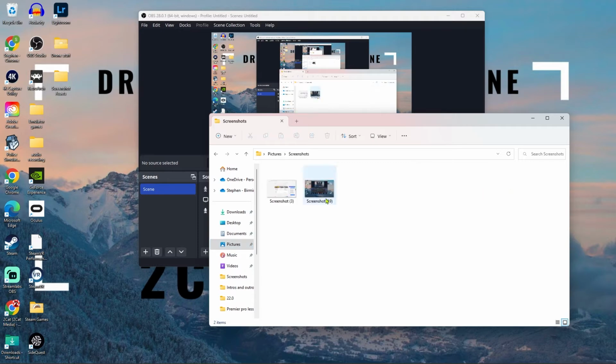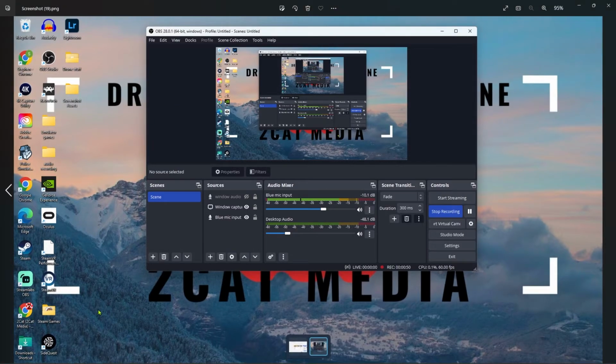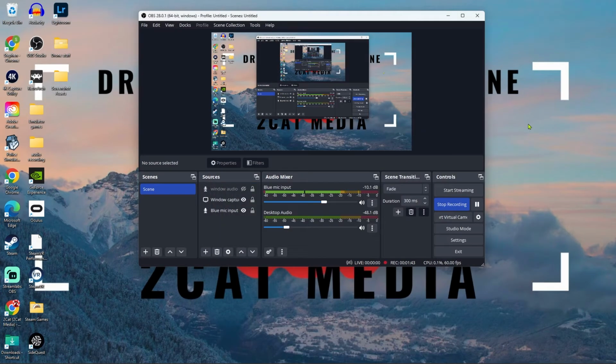So let's just double click that and you'll see here, that's just an old one. You can see here, if I open it up, it's exactly as we did it when we captured that particular image. So let's just minimize that.